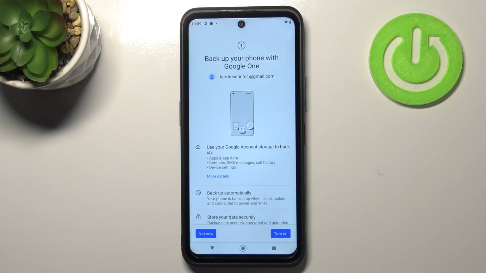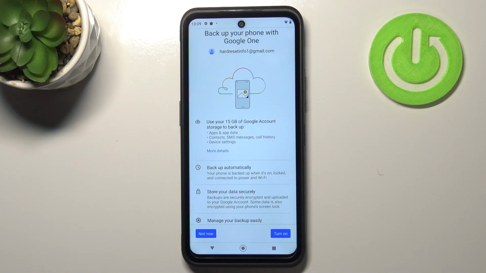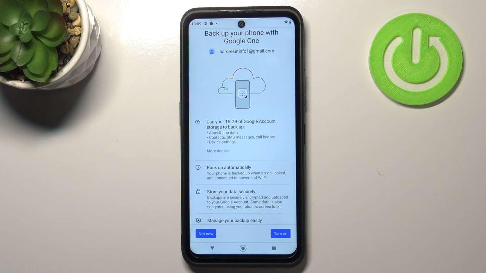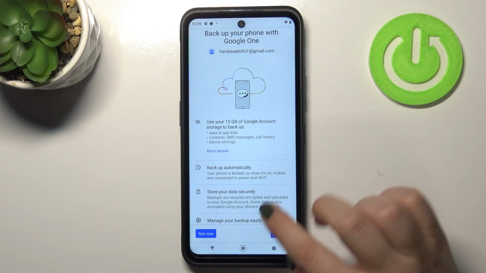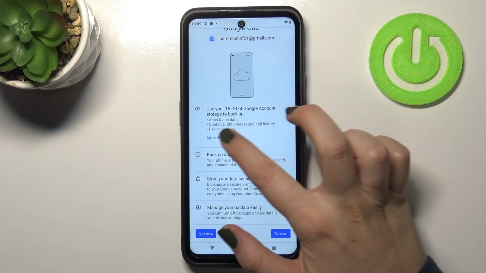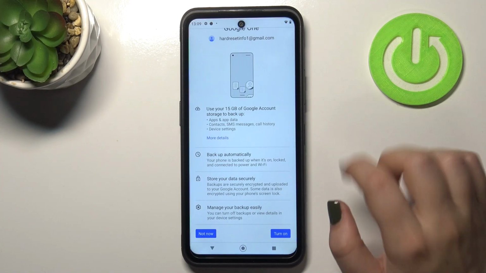And here we've got the information what the backup includes, and also some info about the backup. So here we've got the information that you will be able to use 15 gigabytes of Google account, and it will back up apps and apps data, call history, contacts, device settings, and text messages. Of course, you can tap on more details, and here you've got also some information.